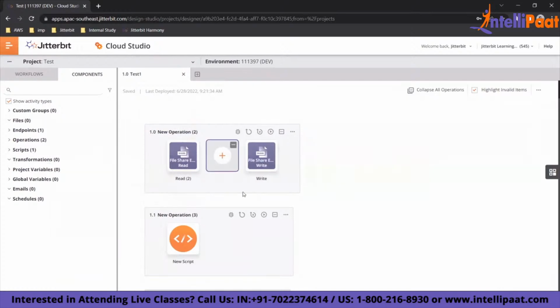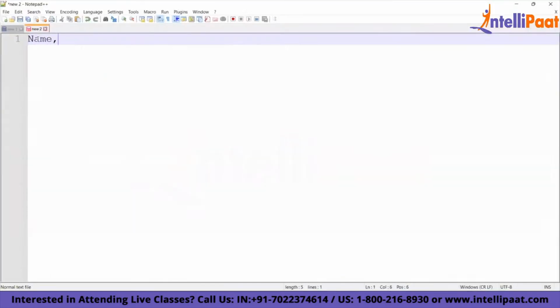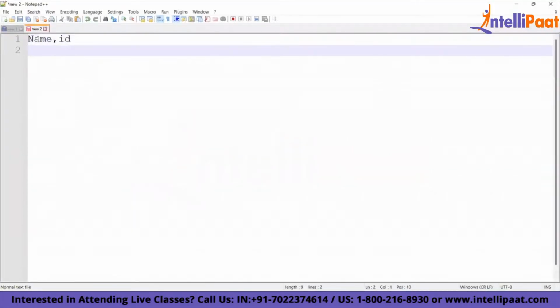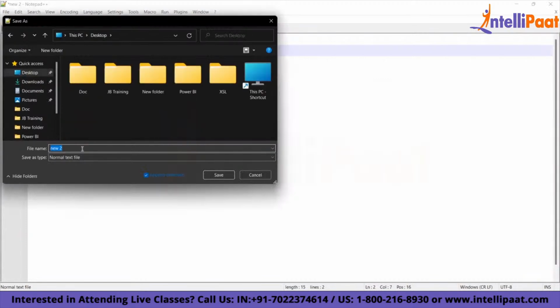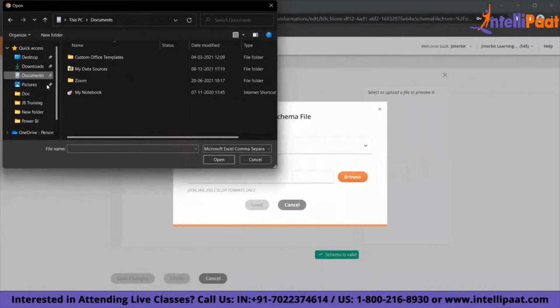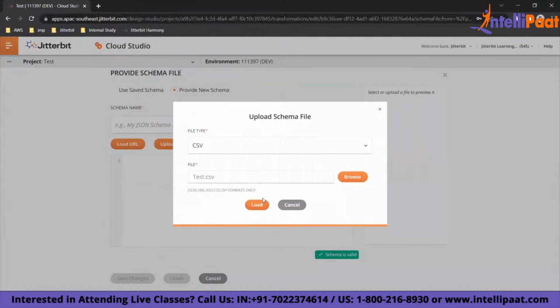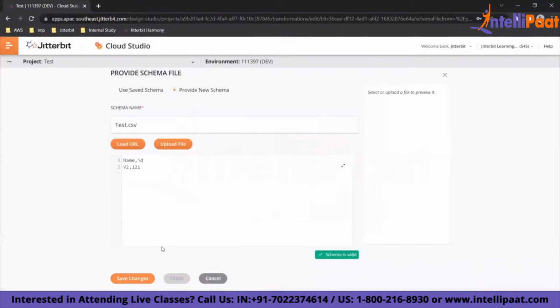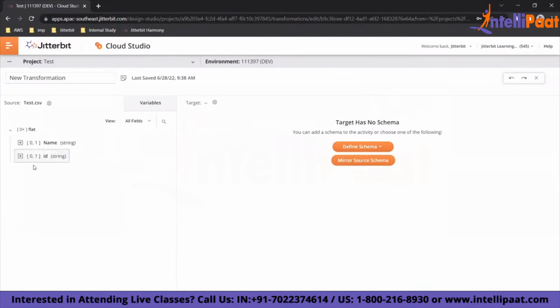Let's say you have a transformation created already here. I would say name comma id. Name would be bit2 comma id is 121. Let's save it as test.csv. All right, so we have stored it on the desktop. I'll just pull up this file, save changes. So you see, this flat schema has been created here.